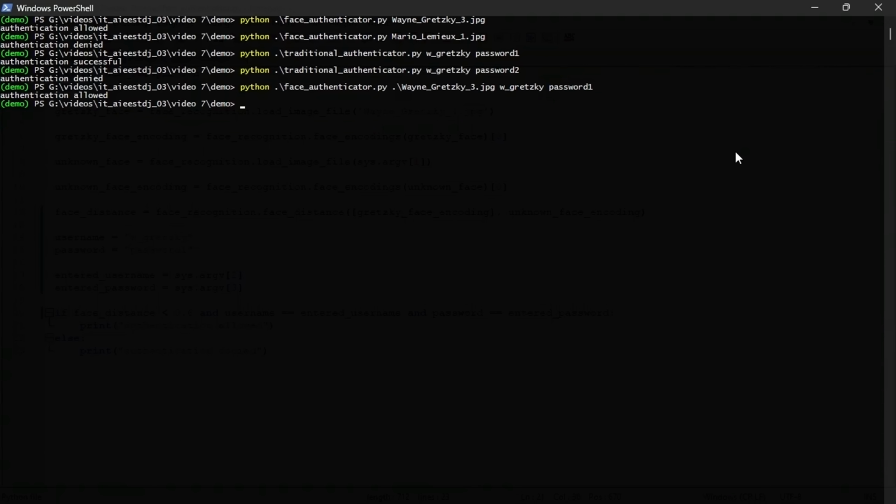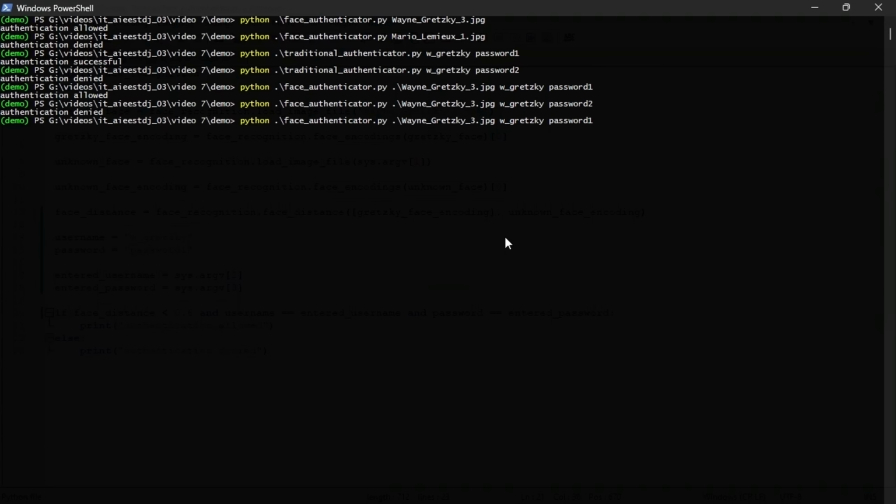Now let's try it again with the password of password2. And in this case, authentication has been denied. Finally, let's try it with the correct username and password, but we're going to change the picture to Mario Lemieux's picture. So in this case, we can pretend like the username and password has been compromised, but the attacker still needs to use their face to authenticate to the system. And in this case, even though the username and password has been compromised and the attacker has the correct credentials, the authentication has been denied because their facial recognition does not match. So this represents a comparison between the two systems and shows how they can work together.